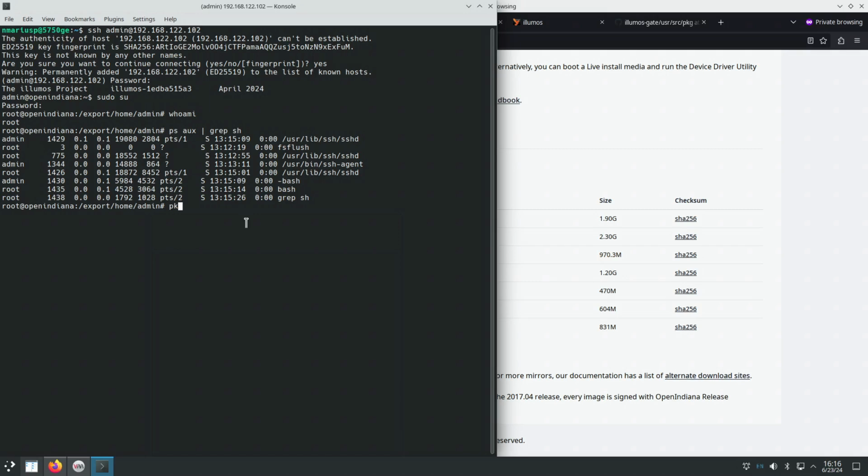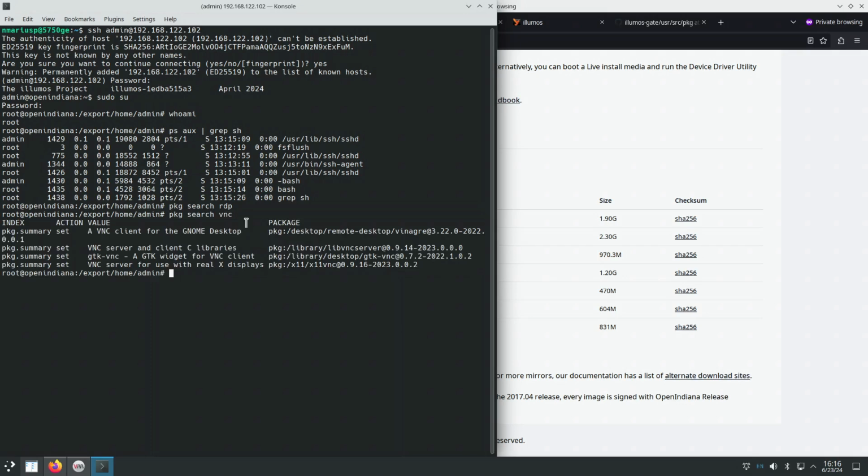Okay, so if I have pkg, which is the package manager, search, and we can search for, I don't know, for RDP. We're looking for the XRDP server, no such thing. VNC. And we have the option of the x11vnc package.